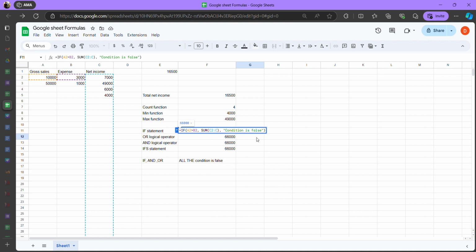So take note, guys, when using the IF statement, you must first put the condition, the logical condition. So this is A2 greater than B2. Then the very first value that you will put here is the value if the logical statement is true. Then the next value that you will put is the value if it is false, right?